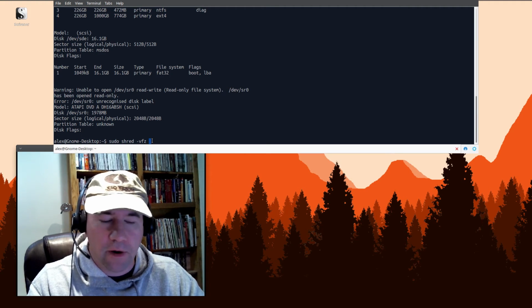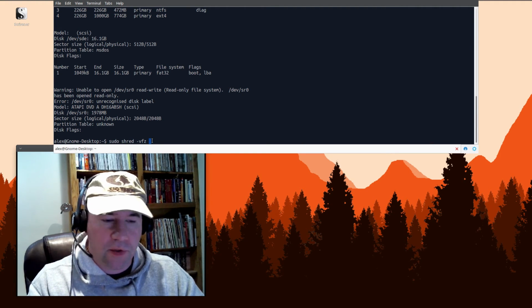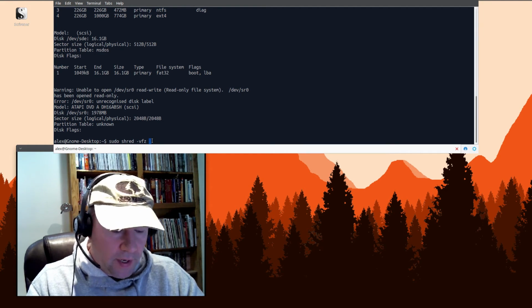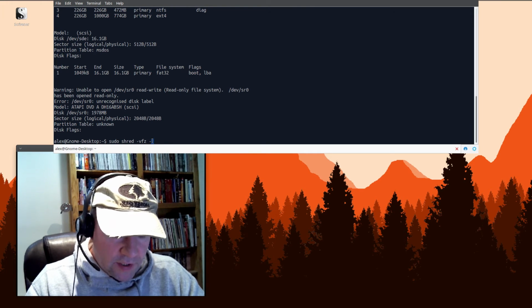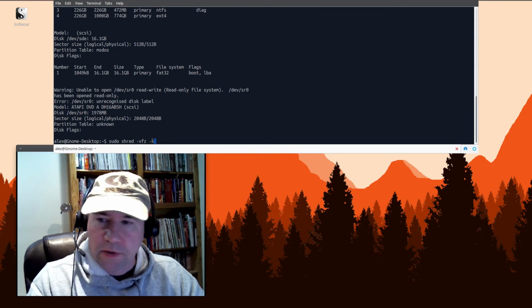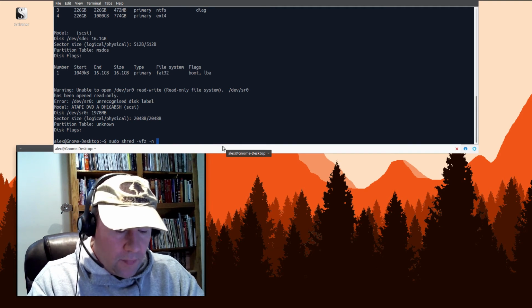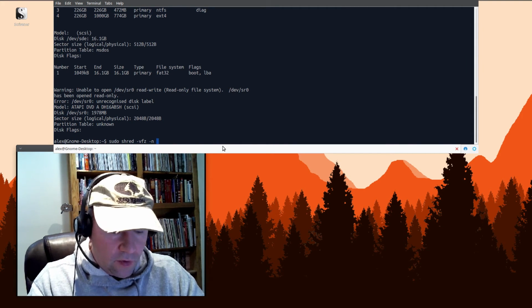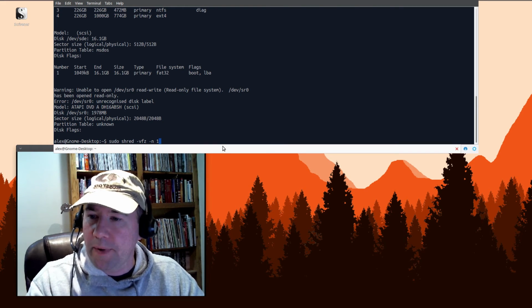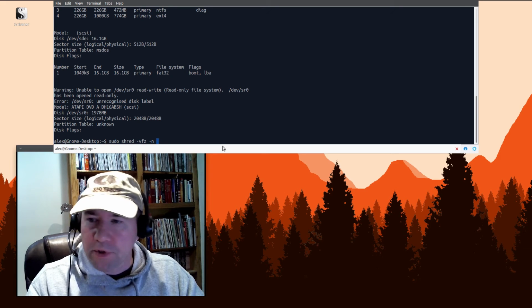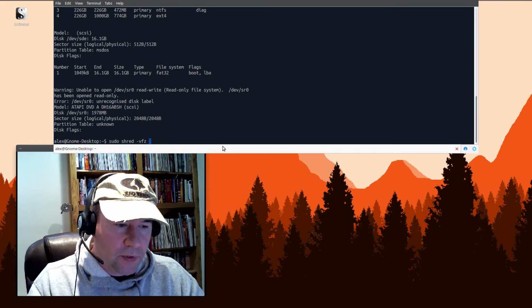Now, by default, it's going to make three passes, so it'll overwrite everything three times. If you want something different than those three passes, you can do a dash n, leave a space, and then however many passes. Maybe you wanted a five pass, or maybe you want to do just one pass. That's all you need to do right there. I'm going to stick with the default, so I don't need to put that in.